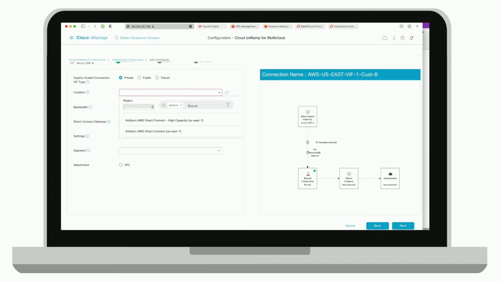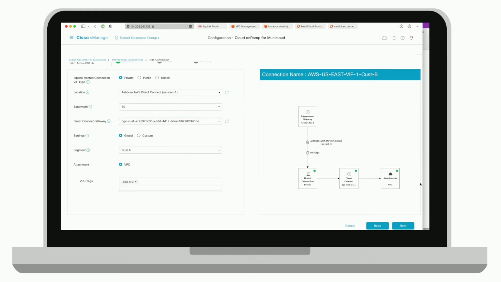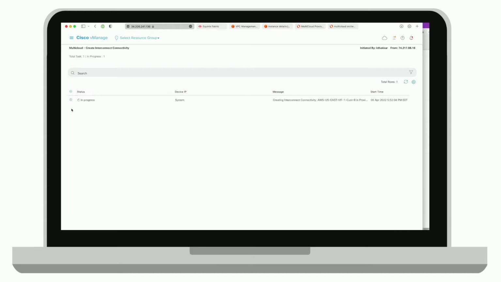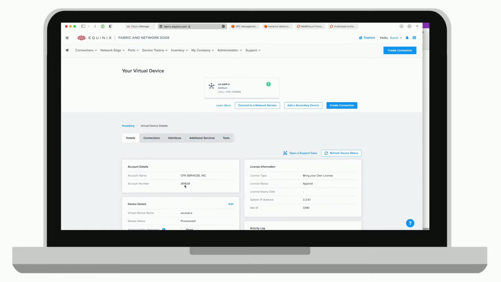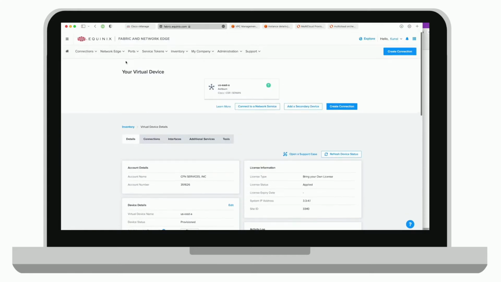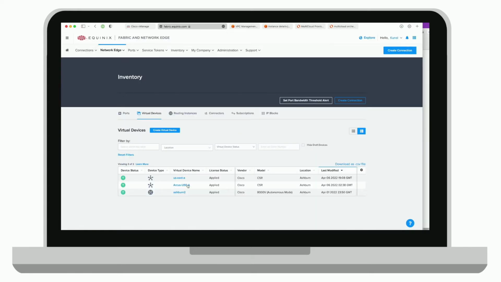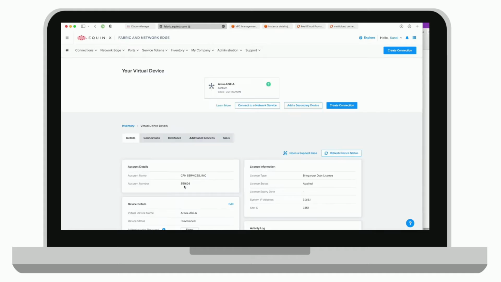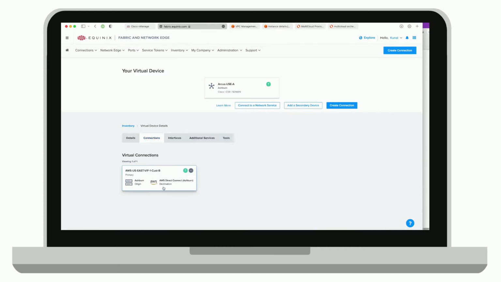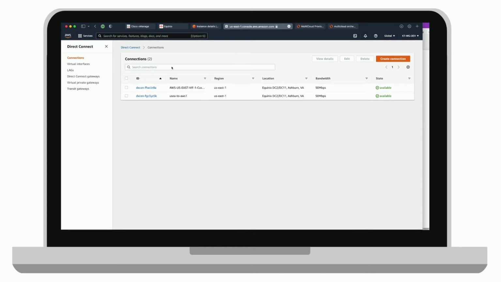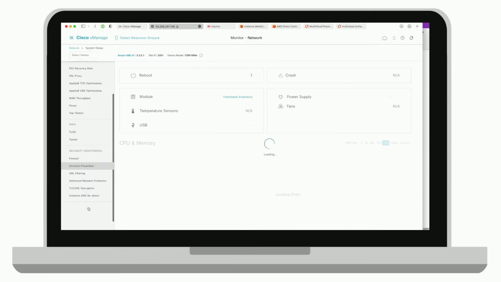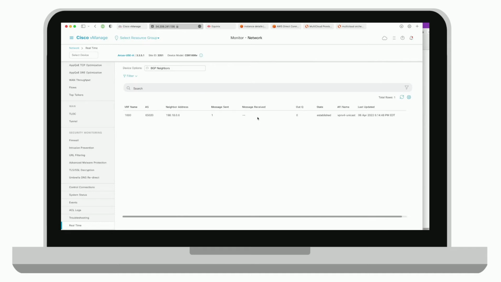We'll name the connection, give our AWS account name, select the type of virtual connection. This will be a private VIF. Select the location, bandwidth, and the VPC where we want to extend this connection. And as you will see in a matter of minutes, on that virtual appliance, you'll see a new connection to AWS that pops up. It's still under the provisioning process on the other side, on the AWS end, which takes about 10 to 15 minutes.